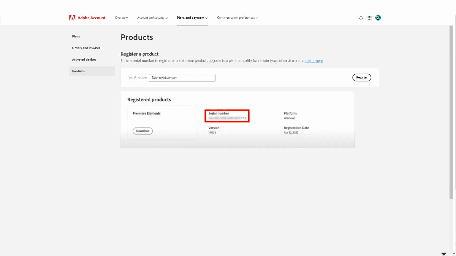Once you're here, you just have to take note of the serial number for your app. Because of the serial number for your app, you can use the serial number to activate, reinstall, or upgrade your application, which is going to be Premiere Pro.